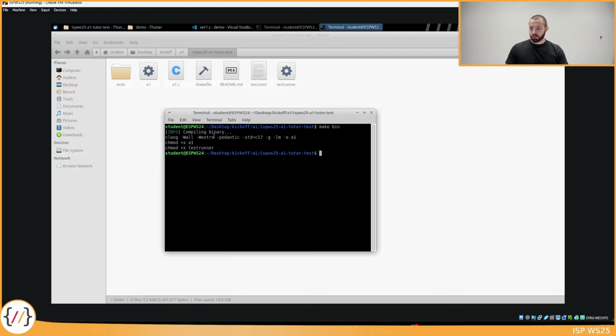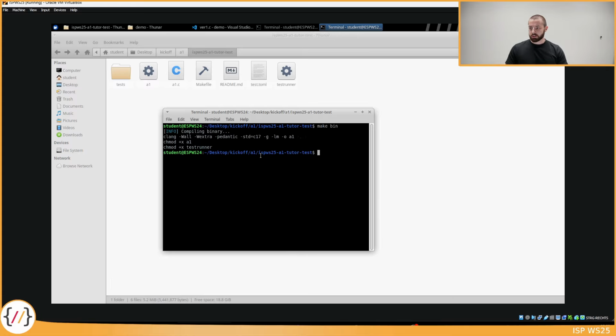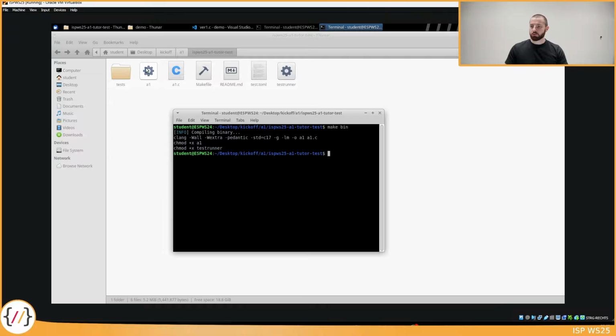But I will still explain the other arguments very briefly, just so you get an idea what they are used for. During the assignment interviews, you do not need to know those, but it's still recommended that you have an idea what they're doing. So this -o argument just tells the compiler how the output executable should be called. Here it says A1, that's why this A1 executable file is called that way, because we've specified it here.